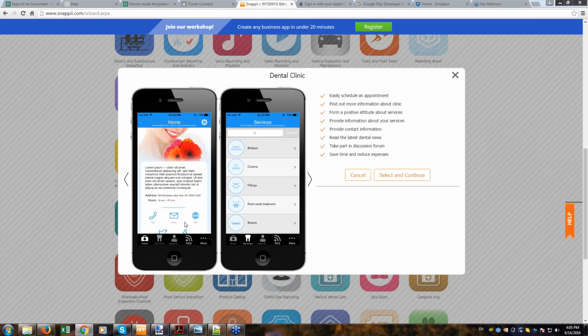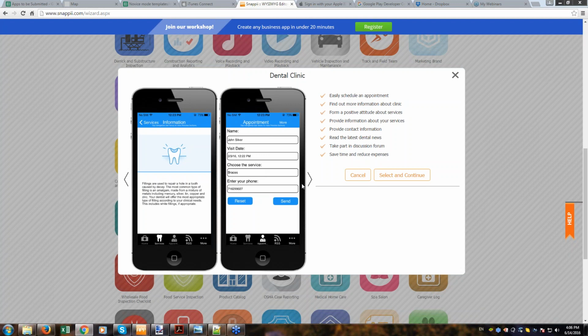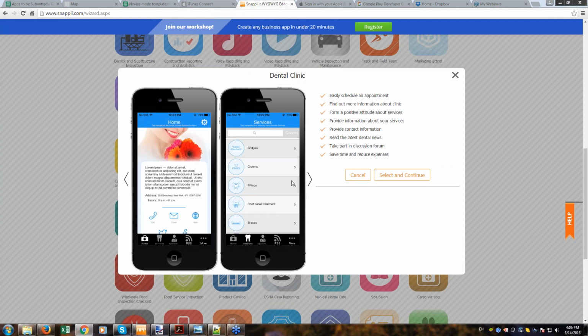As well, the app owner can provide information and contact details about his dental clinic, as well as provide related dental news and a discussion forum where users can communicate with each other, ask and answer questions. And as any app, it will save your time and reduce your expenses. In addition, you can check more screenshots from this template just to see what is inside. And now we can copy it into our account by clicking on the Select and Continue button.